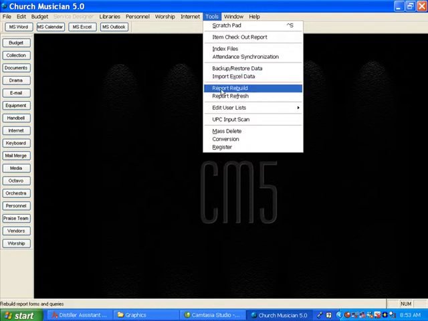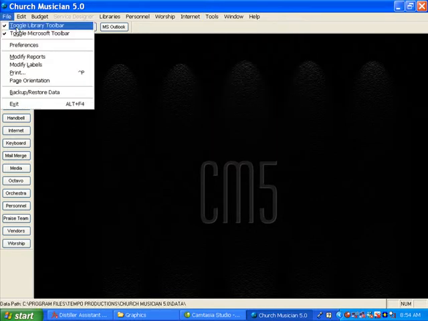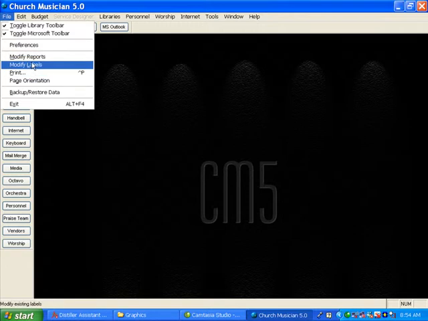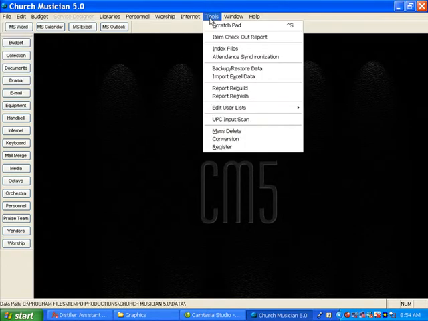We can rebuild reports, and we can refresh the reports. In other words, if you've made a change in it and you want to refresh it, or you can actually rebuild the report by going over here and modify reports, modify labels, and so forth. Again, we'll cover that in the label printing video.